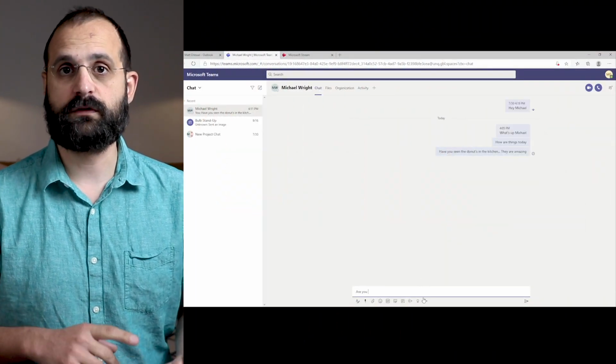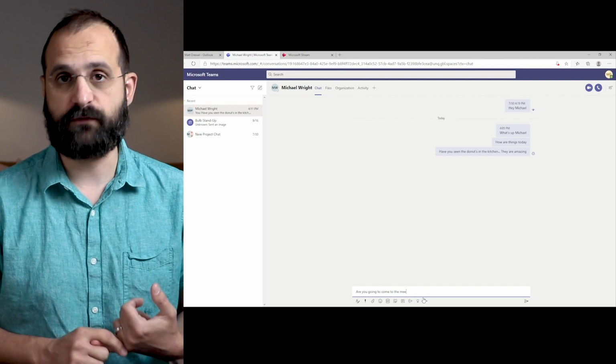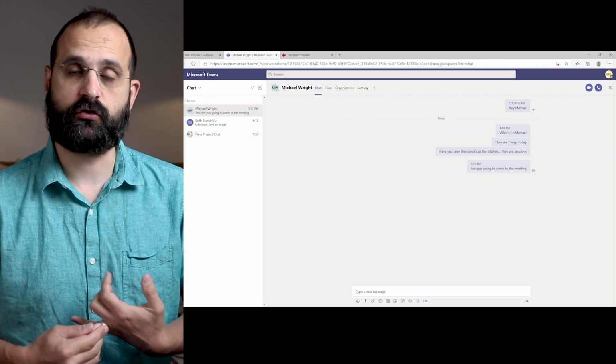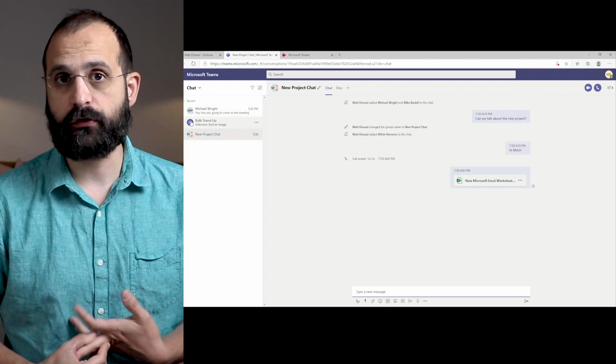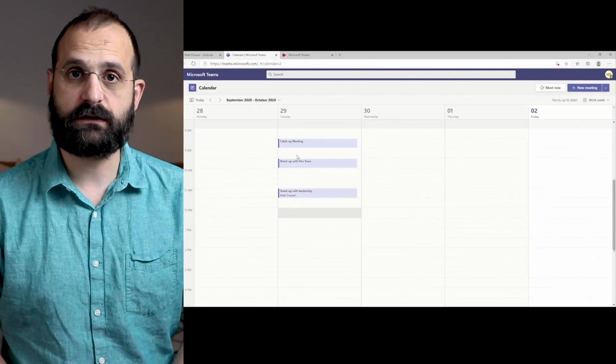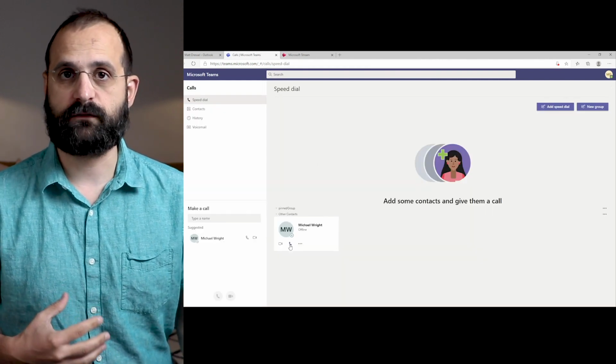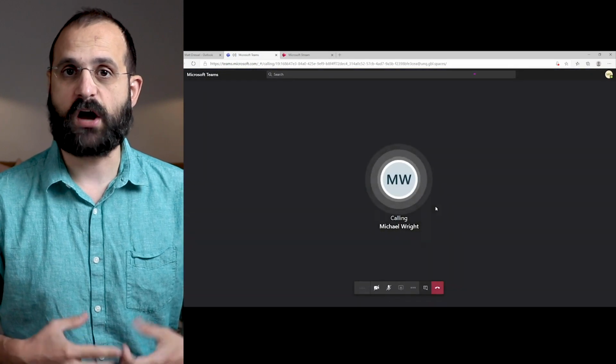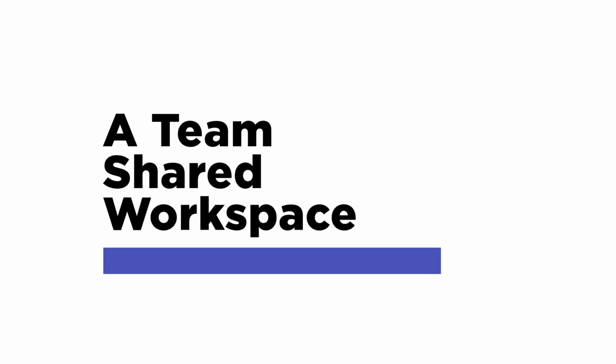In Teams, you can do things like chat with individuals or with groups. You can look at your calendar. You can make calls. You can schedule meetings. All of that stuff is available within the Teams application, which obviously is a lot of other technologies. Within the Teams application, you can also create something called a team.